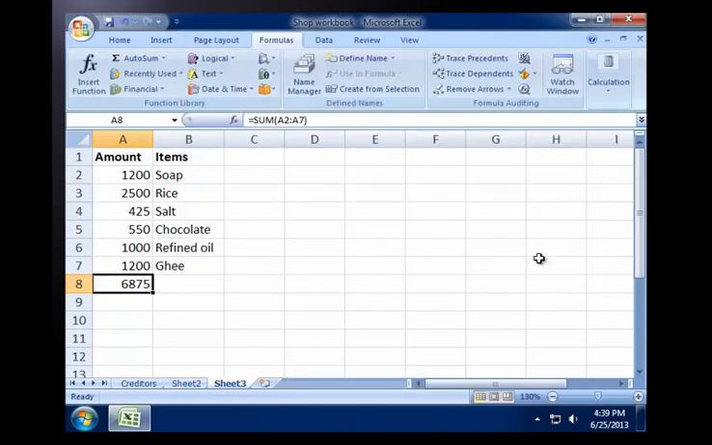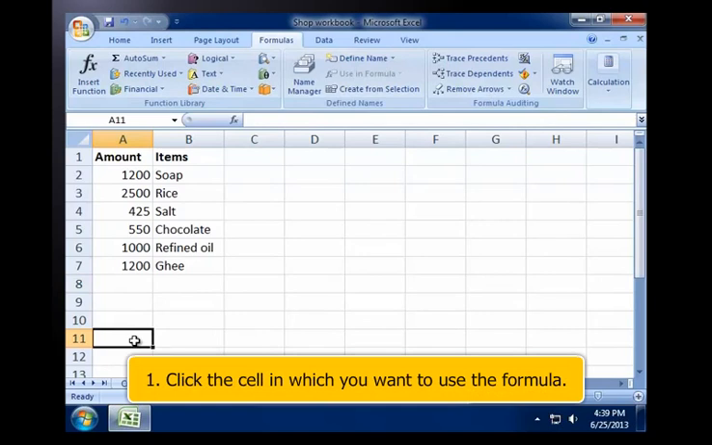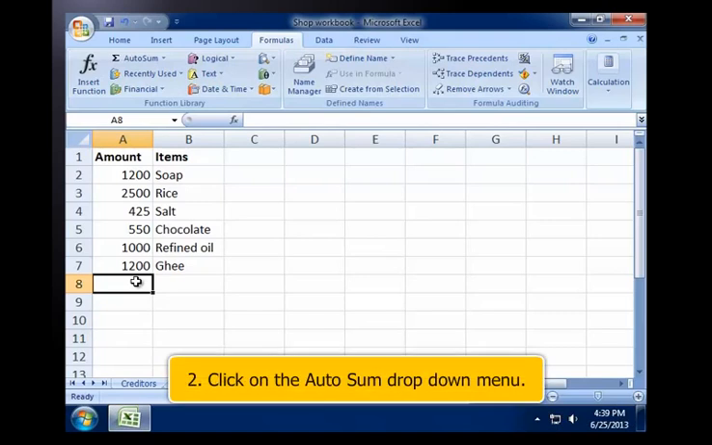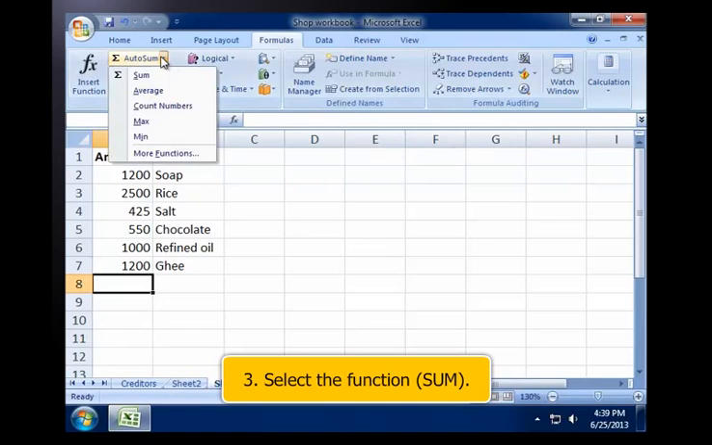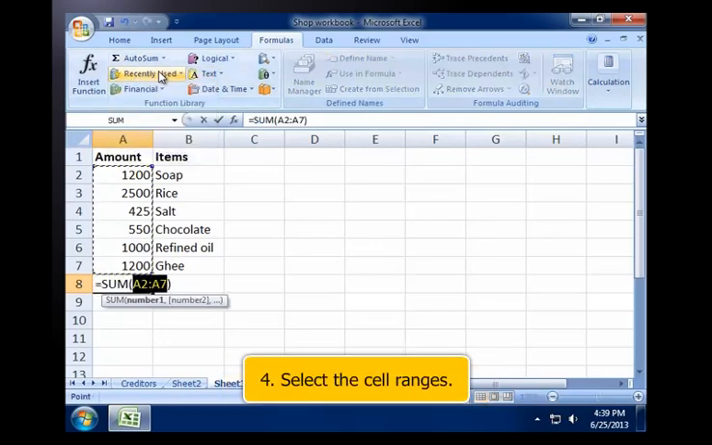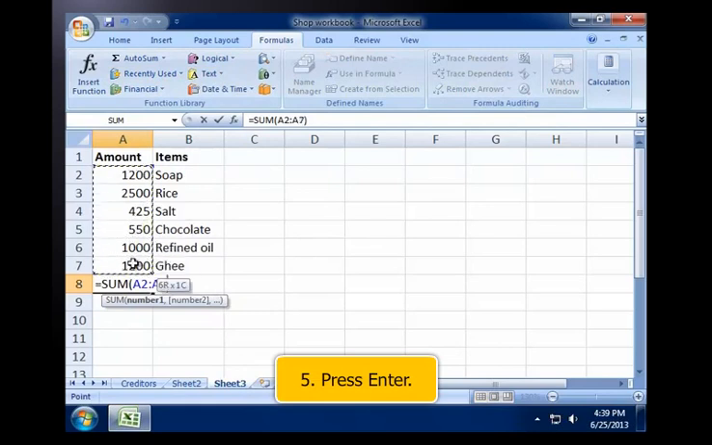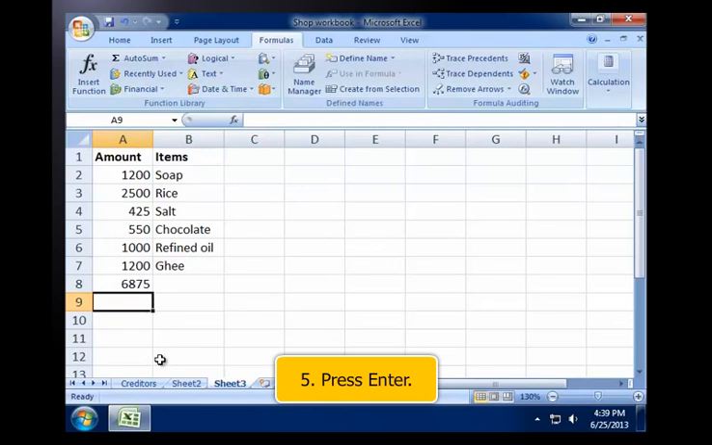The AutoSum option in the Function Library allows you to use a formula with a function quickly. To use the AutoSum option, 1. Click the cell in which you want to use the formula. 2. Click on the AutoSum drop-down menu. 3. Select the function Sum. 4. Select the cell ranges. 5. Press Enter. So, now you can use formulas and functions to calculate data in a worksheet.